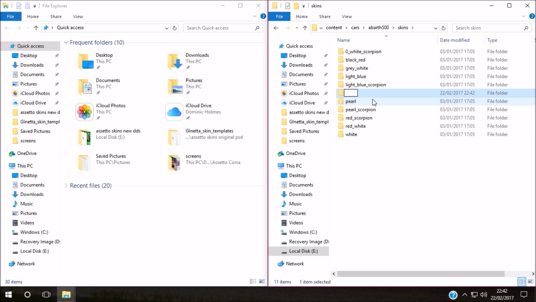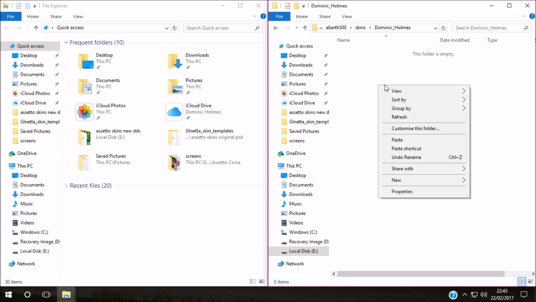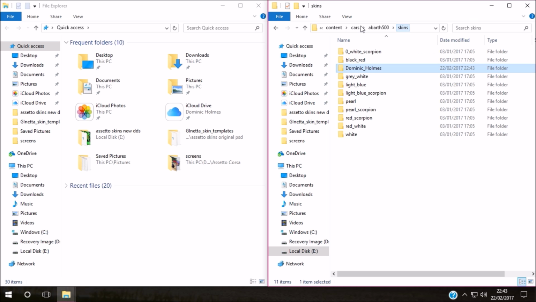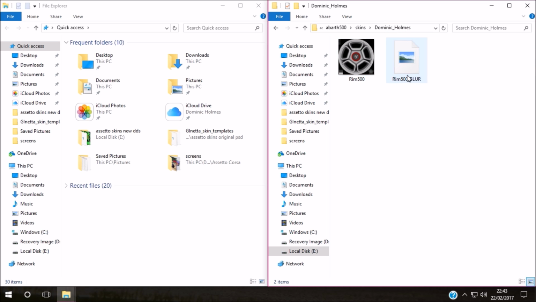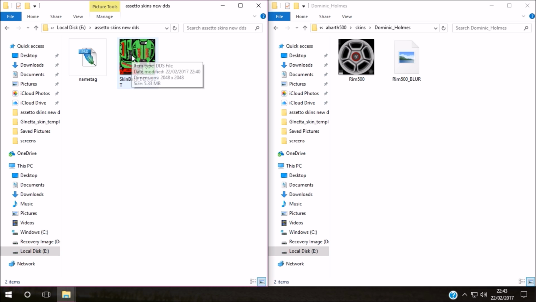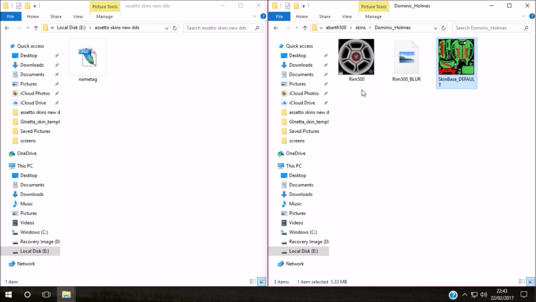So put whatever you want in there. Any spaces, always an underscore, like so. Then we'll go in there, we'll paste what we've just had in there, like so. And then what we're going to do is come over here, find your DDS folder that you've made, and then you're going to just grab it, drag it over, chuck it in, and then that's pretty much it.